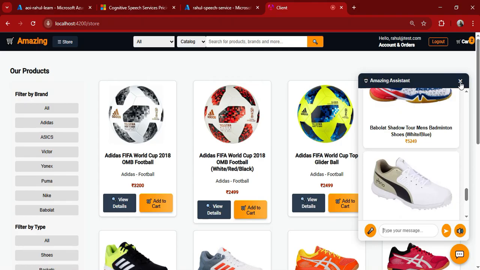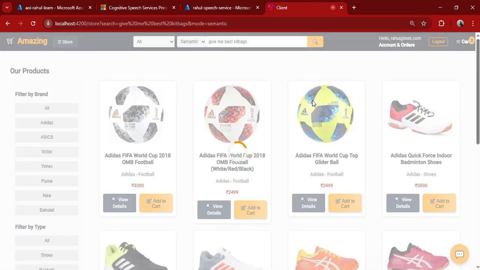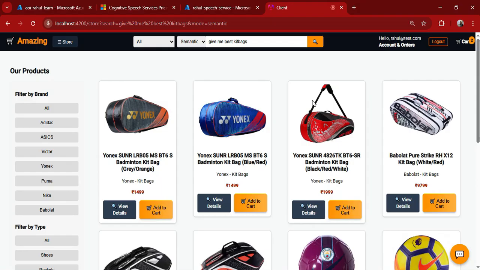Likewise you can also do search in the semantic case here as well. I mean, you can just say give me best kit bags, and just click on the search, and you see that this is coming fine. The first results, whatever the kit bags it has, it listed over there, right? So this is pretty much good, right? And that's what we wanted to achieve here.